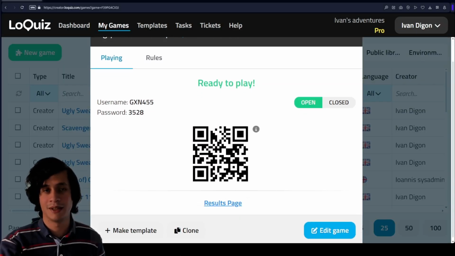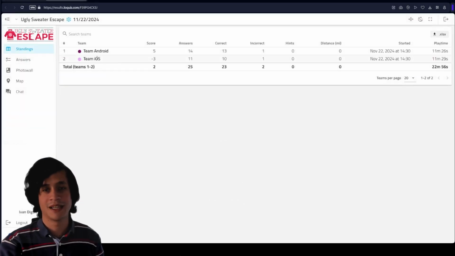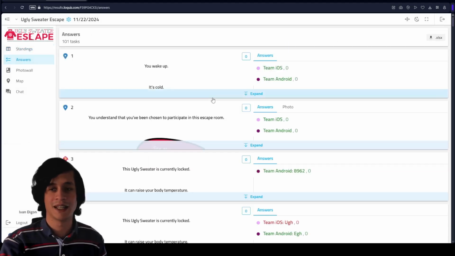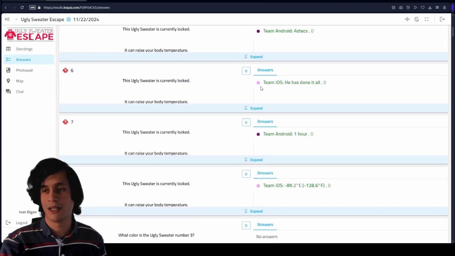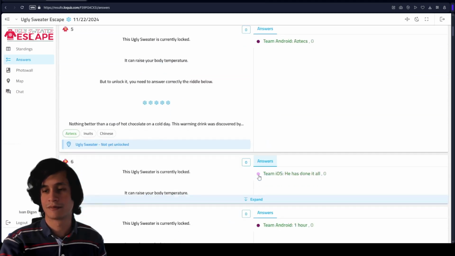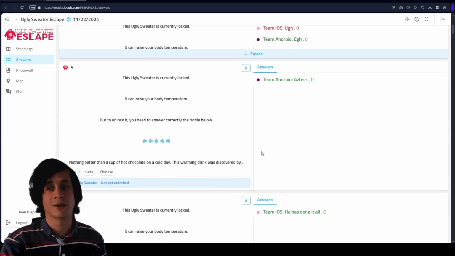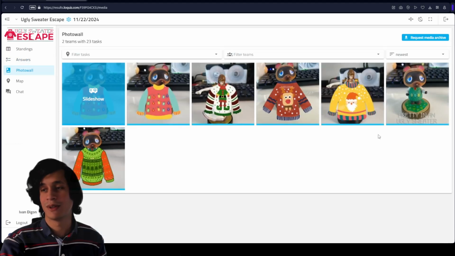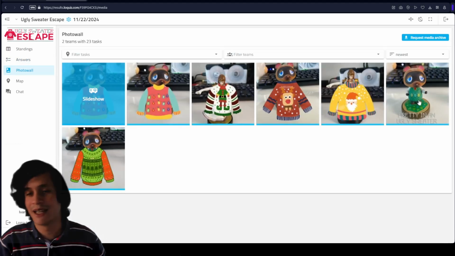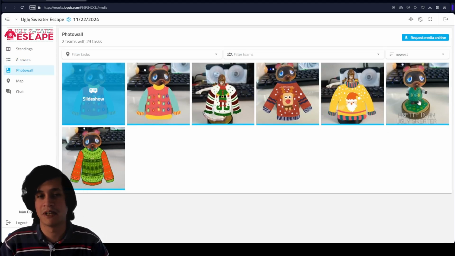And as I told, there is a result page right here. We open it and we can see the two teams. You can look at what each team has answered here, so you can see from the quizzes that are here. And sometimes it's fun to see what people are trying to answer to get the correct answer, to get the points, like here. And on the photo wall, you can have access to all of the pictures, and this can be very fun to share with the client at the end of the game. Yeah, I can tell you that they enjoy having such pictures.